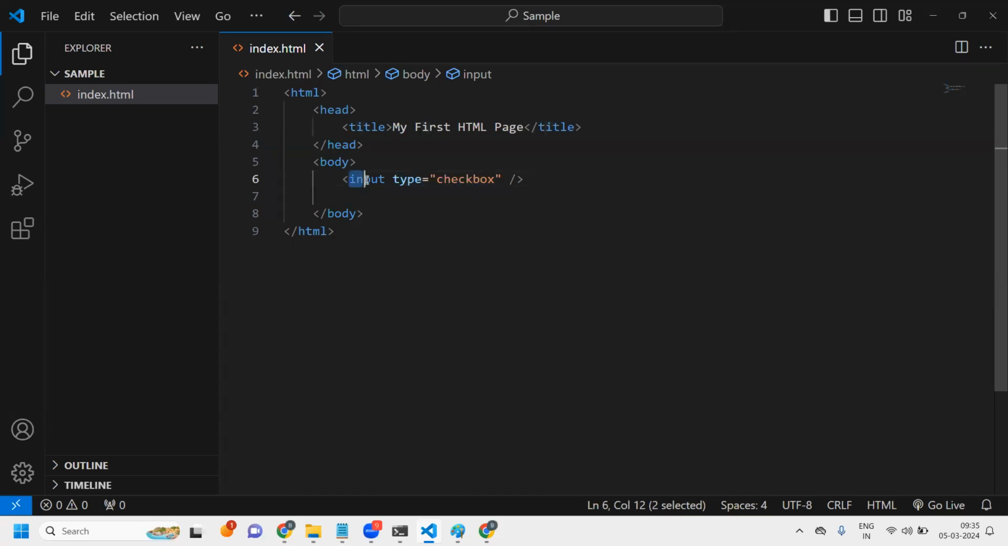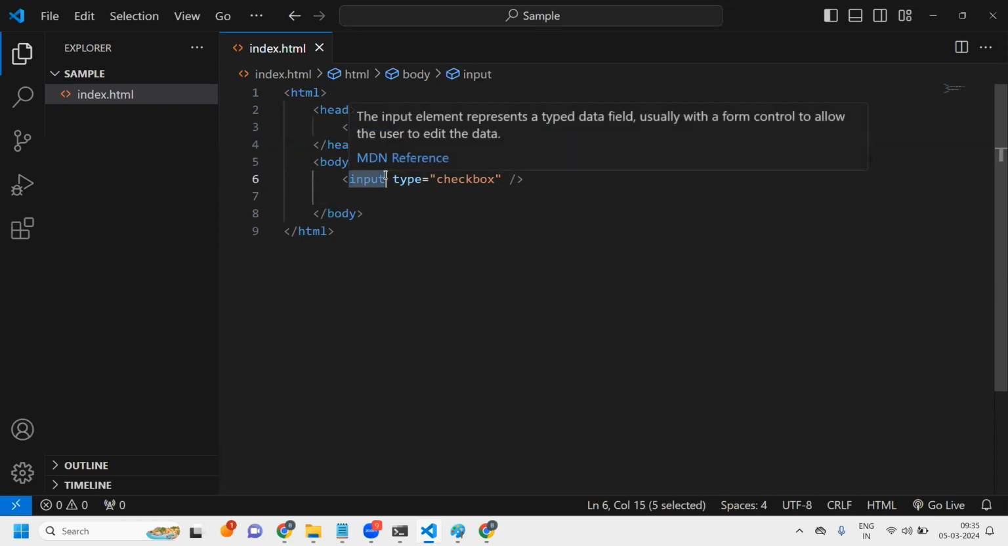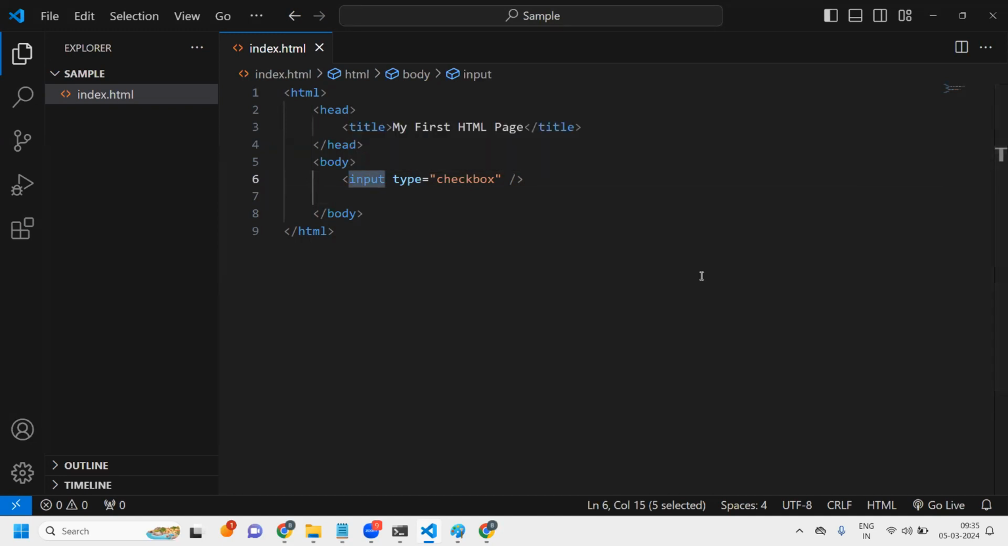This input is a tag. By using the input you can specify generic input information, like to your browser you can provide generic information: I want one input control. The input control can be your checkbox, it can be your radio button, it can be your text area, it can be your drop down, it can be your text box. But that you will have to specify explicitly with the help of an attribute.